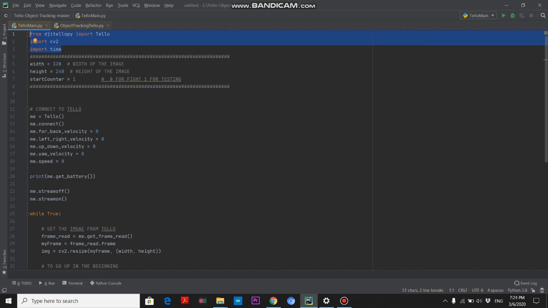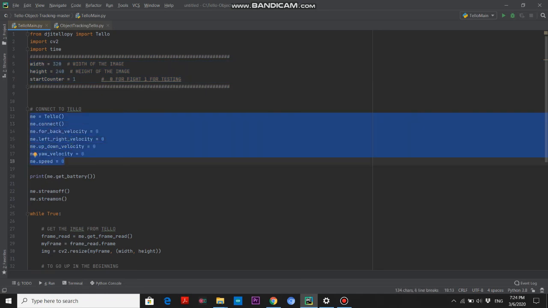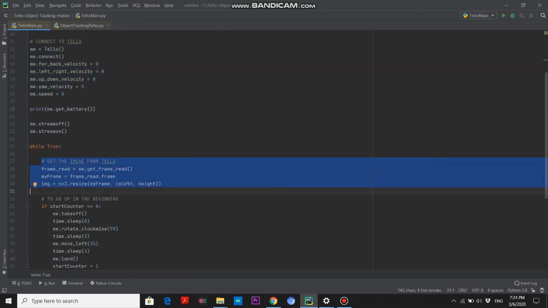Now initially we are defining our parameters of the image size and the counter, and if you do not want the drone to fly, you put 1 instead of 0. Now initially we are going to connect our drone, and these are the parameters and velocities of the forward, backward, right, left, up and down directions. Then we start the main loop of the drone, and in the main loop we get our image from the TELLO drone and then resize it to our specification.